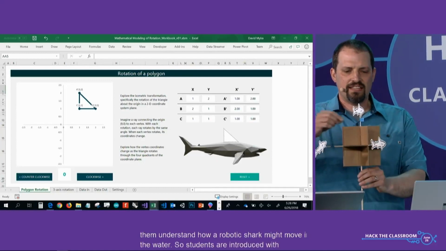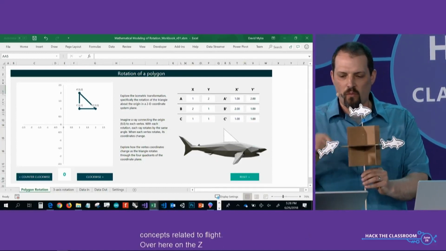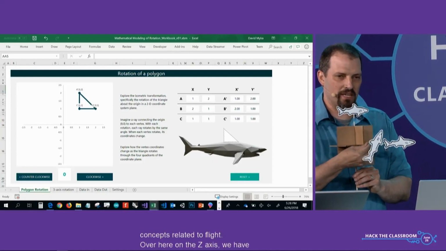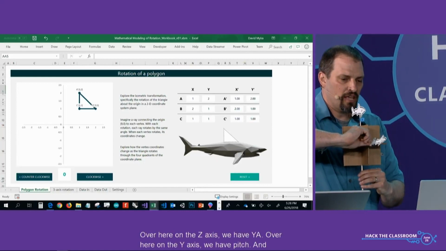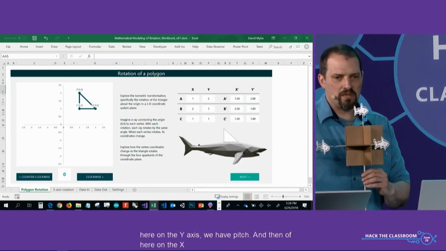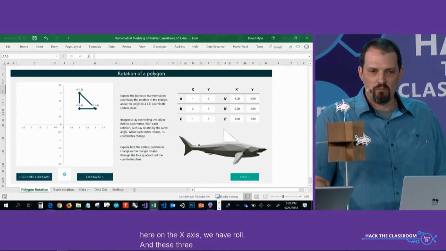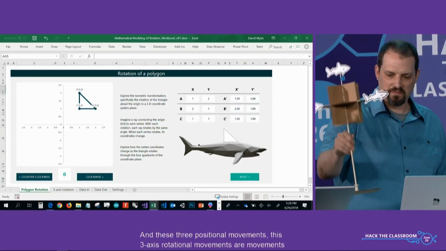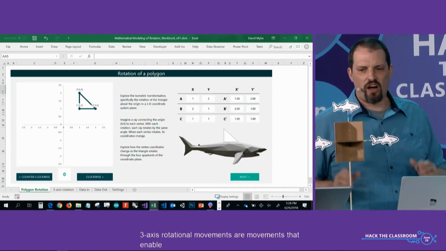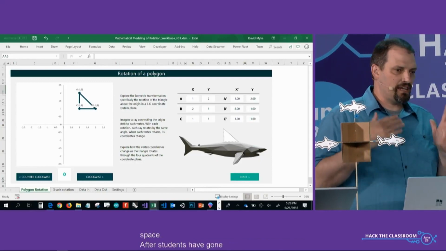So over here on the z-axis, we have yaw. Over here on the y-axis, we have pitch. And then over here on the x-axis, we have roll. And these three positional movements, these three-axis rotational movements, are movements that enable an object to move around in three-dimensional space. So after students have gone through this analog component, they then move into a digital component.